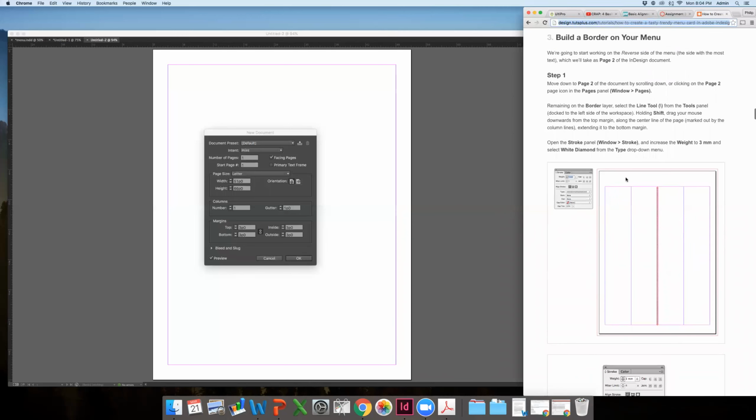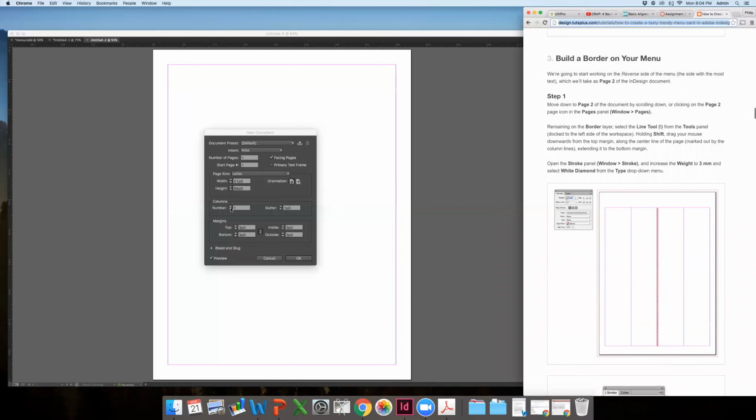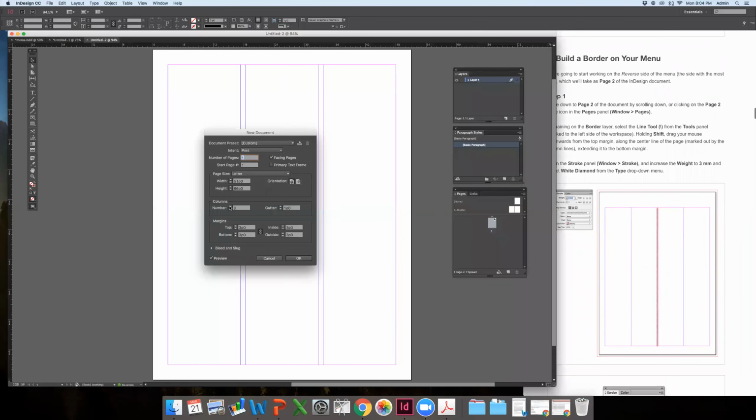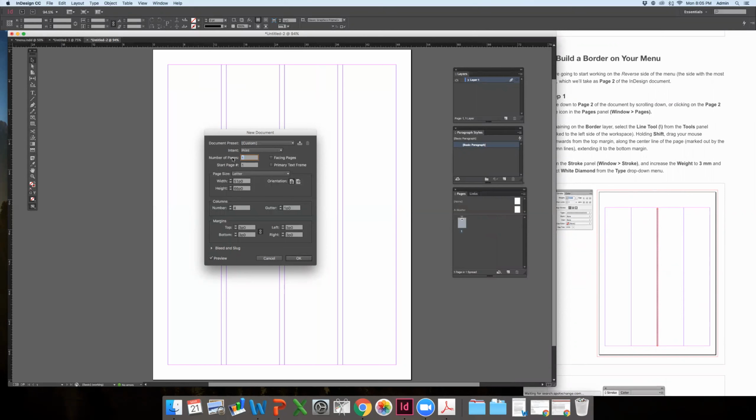And you're going to want about 4 columns for this assignment, because we're going to want to lay out our text, our menus. You want to deselect facing pages. Number of pages, I forget how many we need to do. I think it said 4, 5 pages. I'll do 5, but I think the assignment said 4. I think it's a cover and then 4 inside pages, so we'll stick with that.